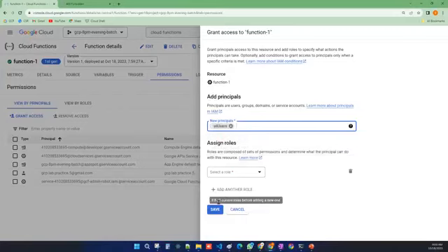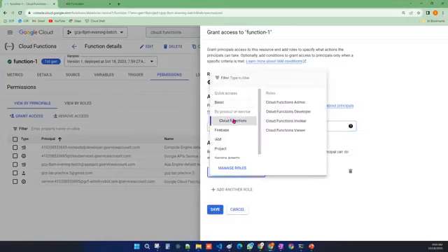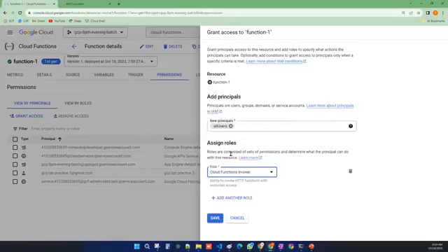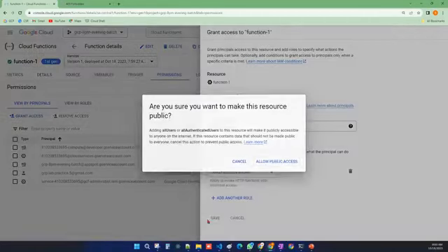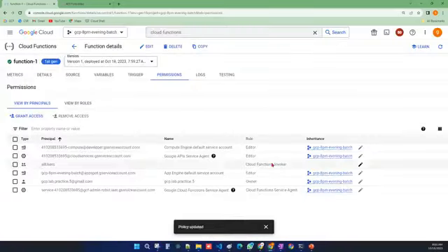All users, cloud functions, cloud function invoker. Okay. All users can invoke the cloud function. Save it. Policy updated. Now let me go and refresh. See here.